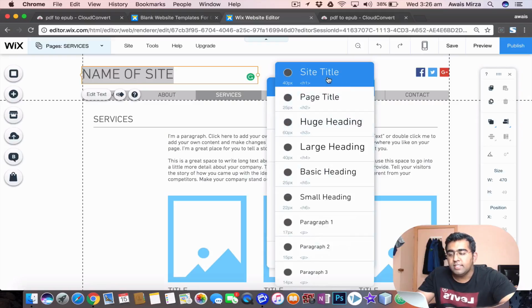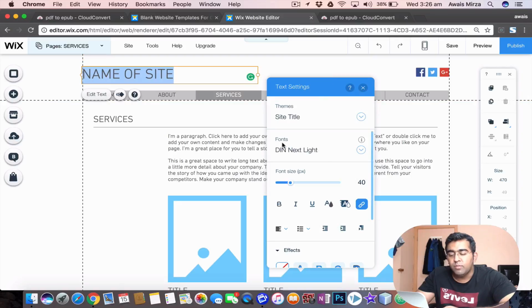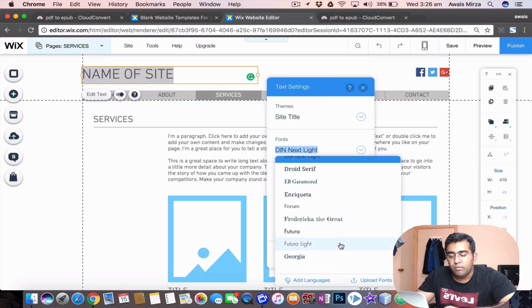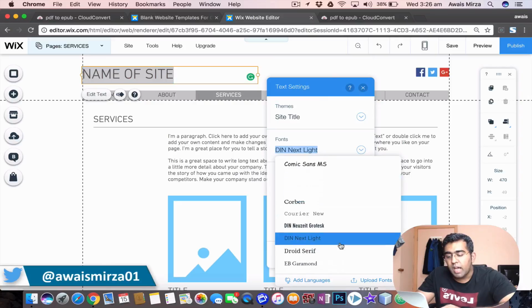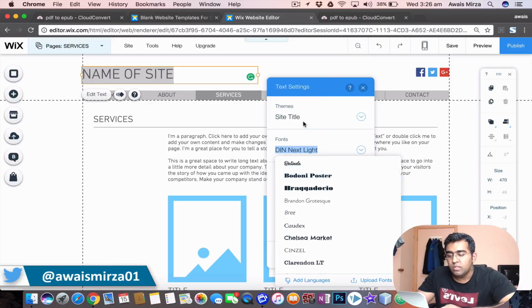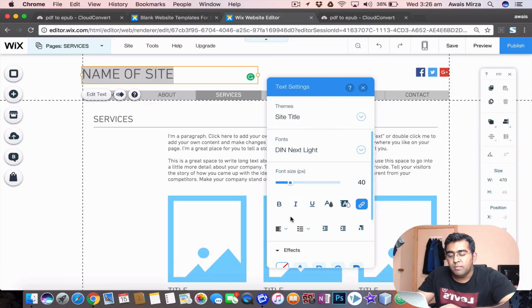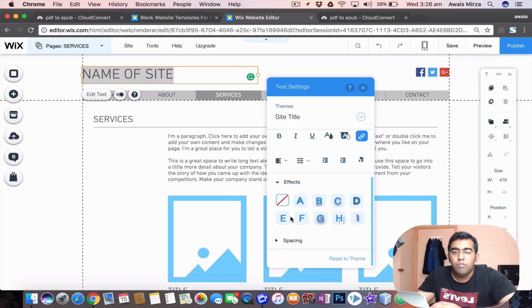We'll leave that as a site title. And then we have the font to select from. A lot of fonts are available here, but I will just leave that as default. It looks nicer. And then we have some generic options which you will find in any text editor or word editor software, such as Microsoft Word, Apple Pages, or Google Docs. So all of these options are available pretty much in every software.